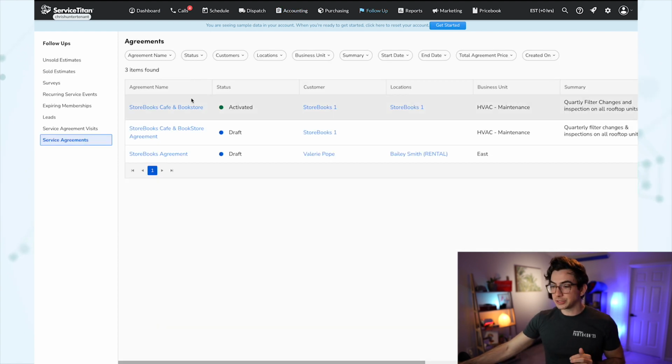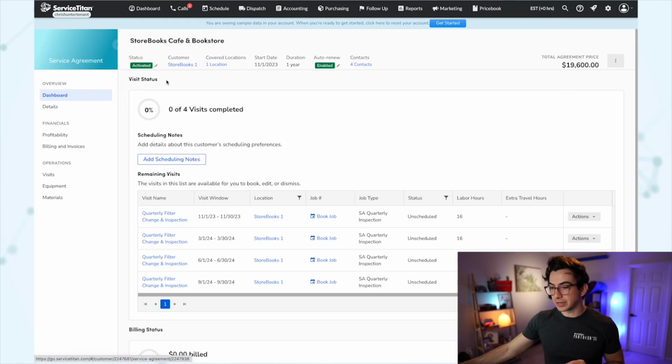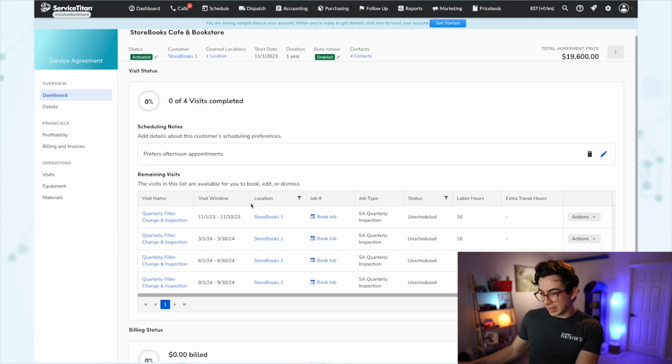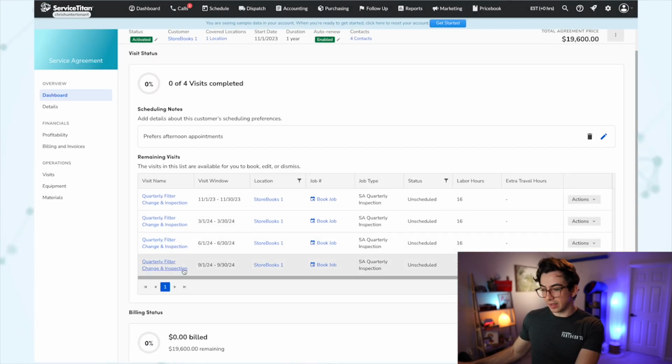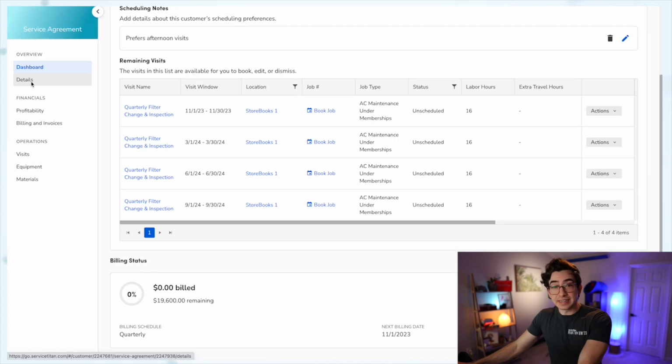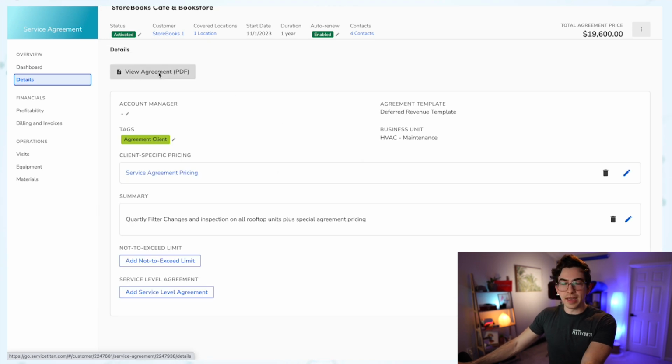Okay, now let me actually click into this service agreement and let me show you the kind of dashboard for it. So every service agreement, if you click into that, you'll get this dashboard screen. On the first tab here, you can see how many visits you've completed. You can make some scheduling notes if you wanted to do that. We've got a table of all of our remaining visits. We've got an overview of our billing status, how much we've billed, plus our billing schedule and our next billing date. Next, we have this details tab where we can download that agreement PDF.